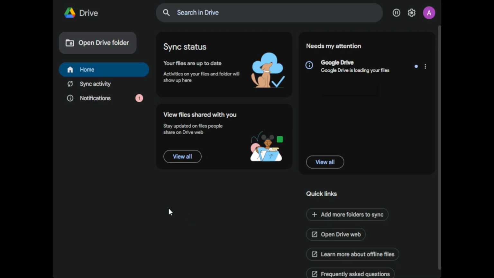You've added a new account to Google Drive on desktop, and you can now move between your personal, school, or work accounts quickly without having to sign out each time.